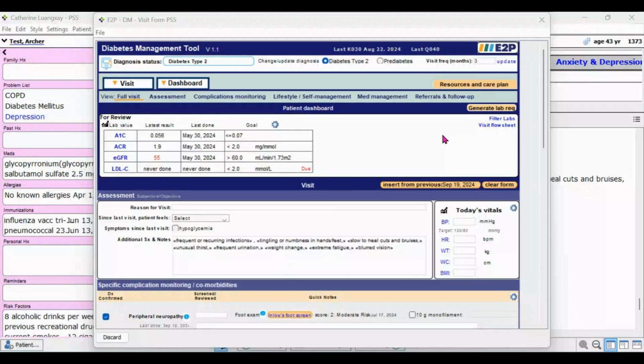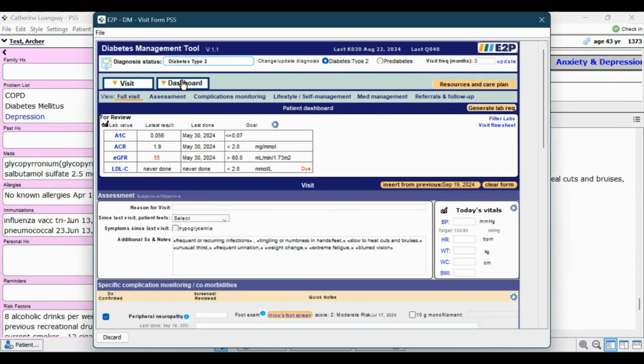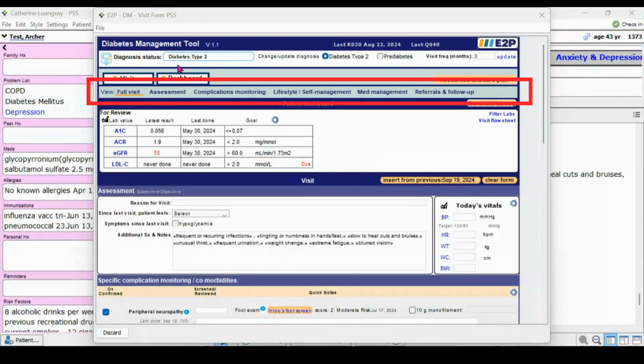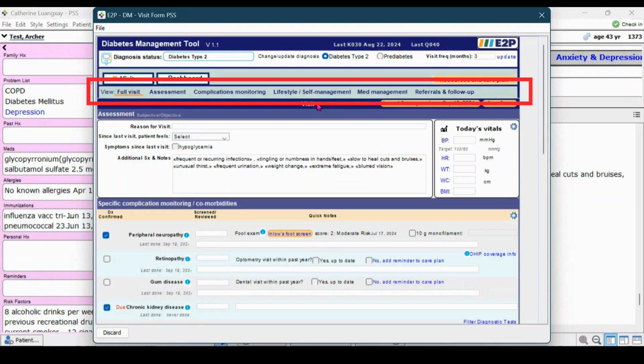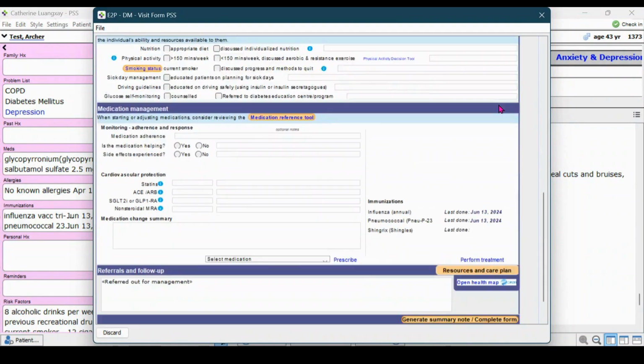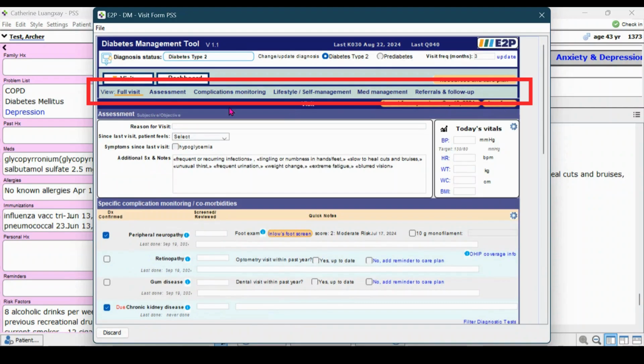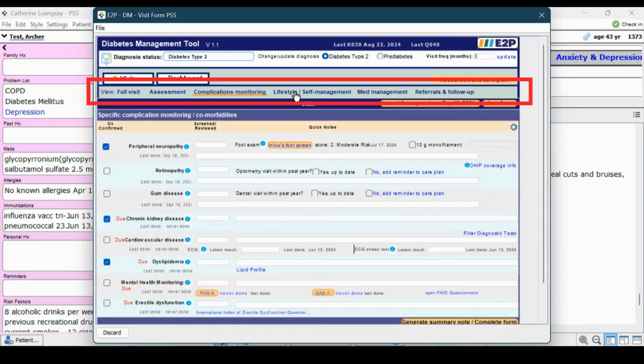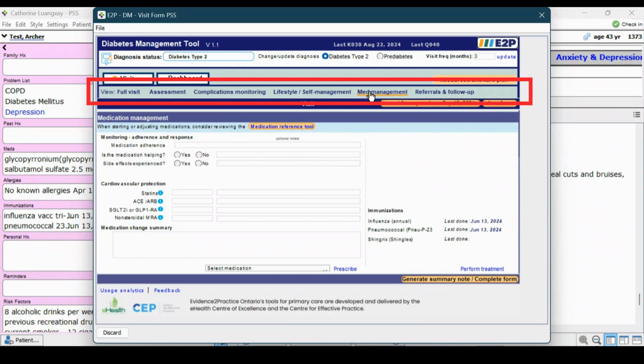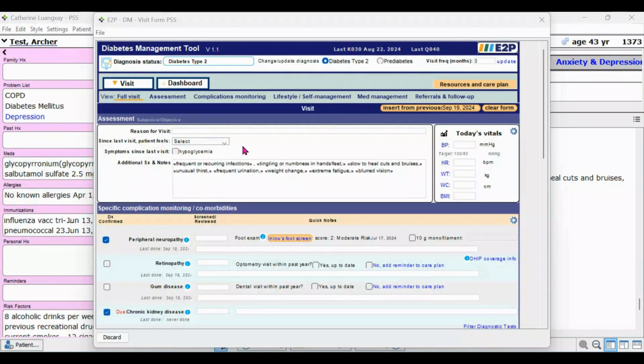As you explore the E2P Diabetes tool, you'll notice the patient dashboard remains visible, providing quick access to essential patient information. Users have the flexibility to either view the full visit tool for a comprehensive overview or select specific sections to focus on during the patient visit. Let's delve into the four main sections or modules of the tool.